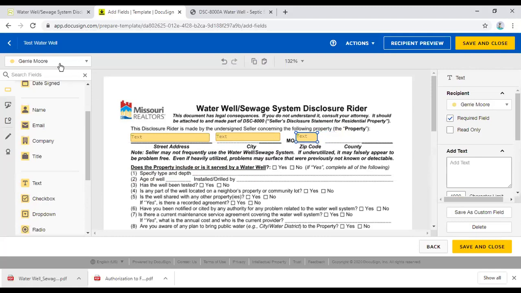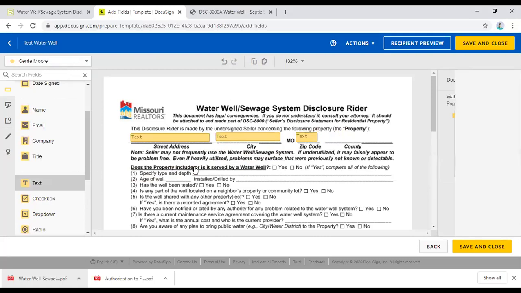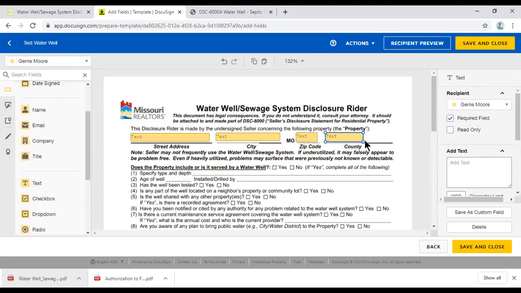And as you can see, I have this all assigned as me, as a required field, so that I know that I don't miss anything on this document. I know that I have to fill it in.